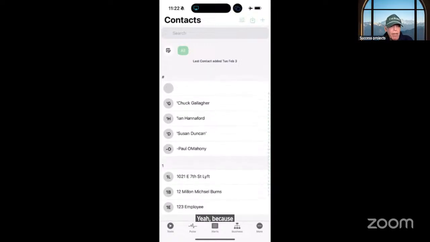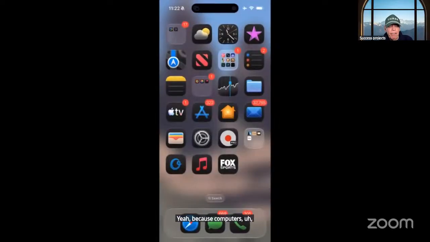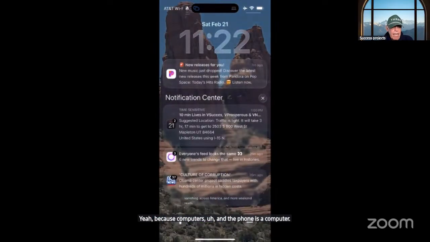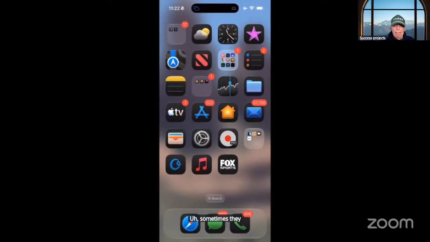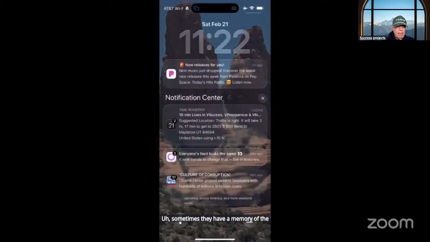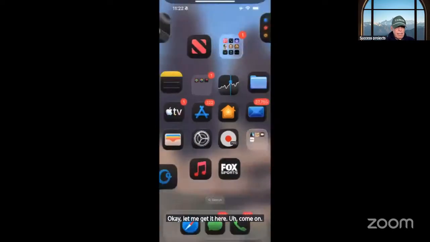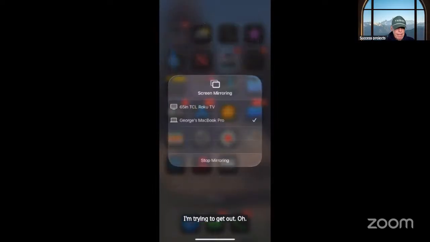Yeah, because computers, and the phone is a computer, sometimes they have a memory of the... okay, let me get it here. Someone else was saying maybe it's in the settings that I have to go to on my phone and then allow Tree. Maybe that's what's going on, because I just did what you said, George, and it didn't change anything.